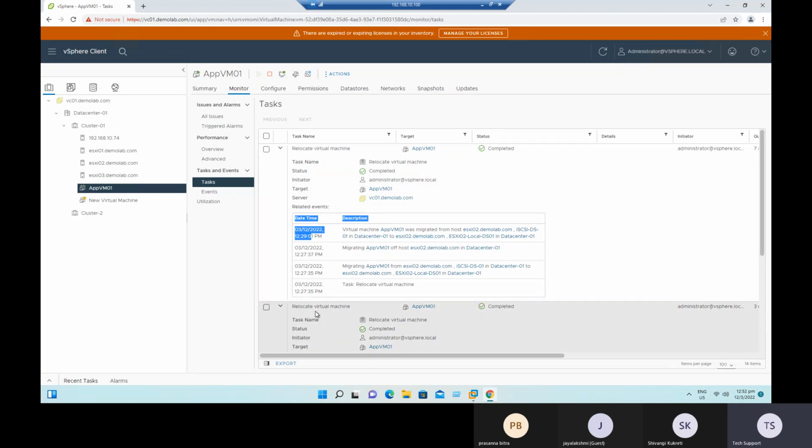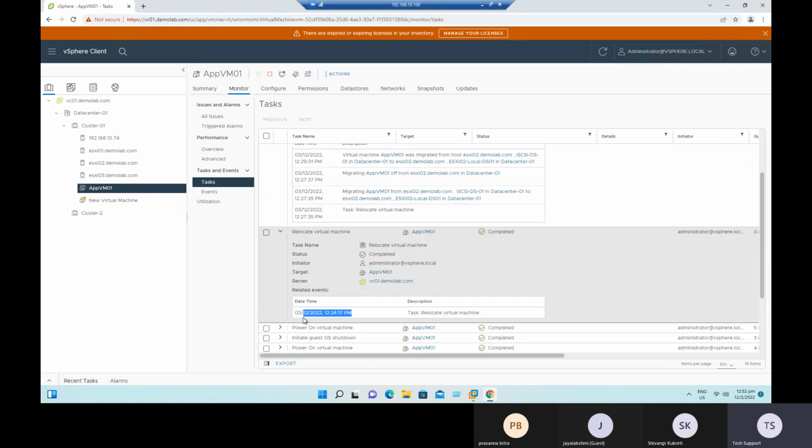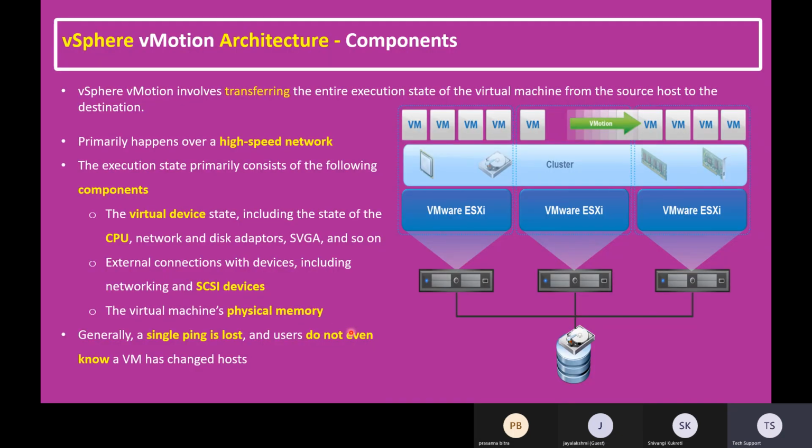But when you see the vMotion concept, within a few seconds, there is no source and destination time. It's migrated within a few seconds. So that is the reason users do not even know when you migrate the virtual machine from one host to another host. Okay, this is about the vMotion architectural components.